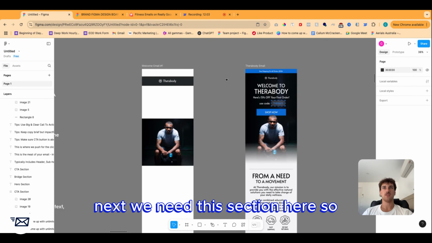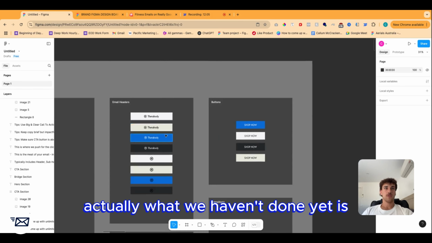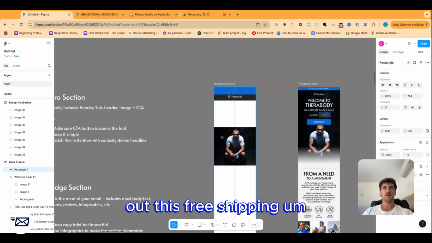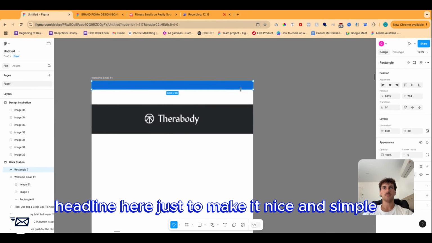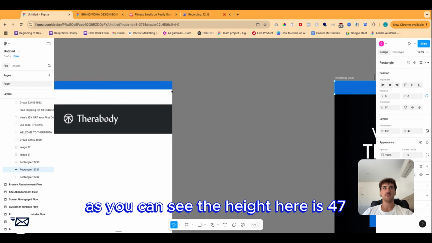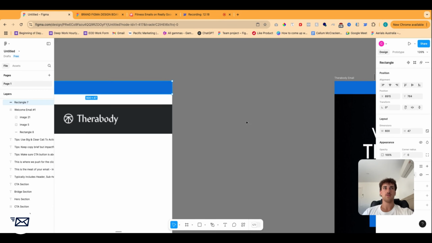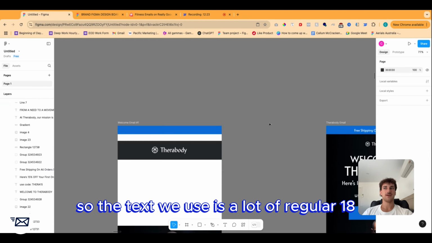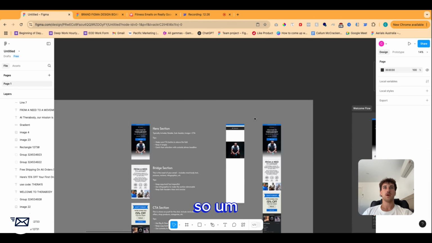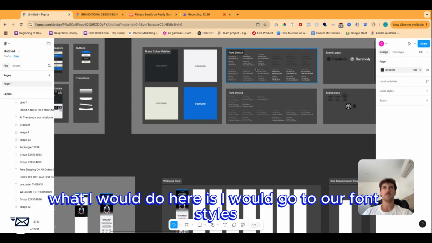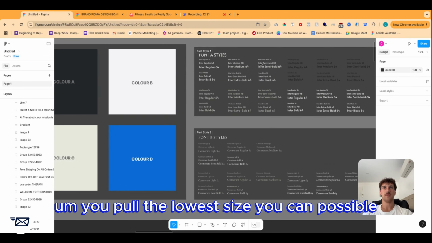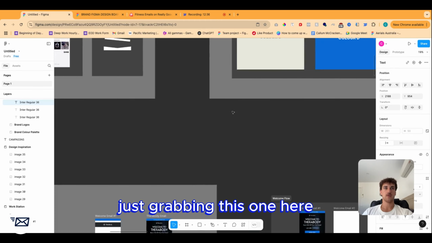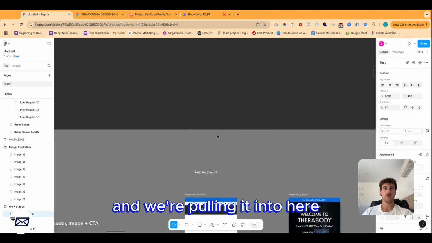Next, we need this section here. So actually what we haven't done yet is build out that section in the brand reference board. So what I would recommend is actually building out this free shipping headline here just to make it nice and simple. So you can see the height here is 47, and then we just need some text. So the text we use is a letter regular 18. So what I would do here is I would go to our font styles. You pull the lowest size you can possible. So we're using white font. We're just grabbing this one here and we're pulling it into here.